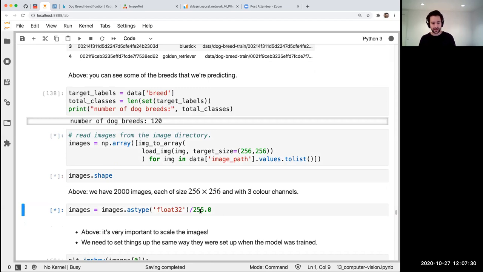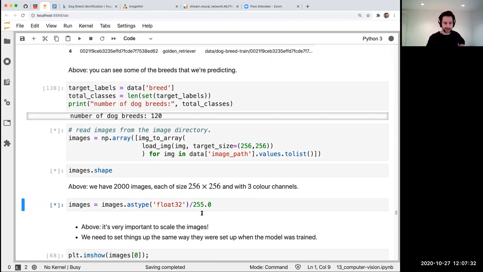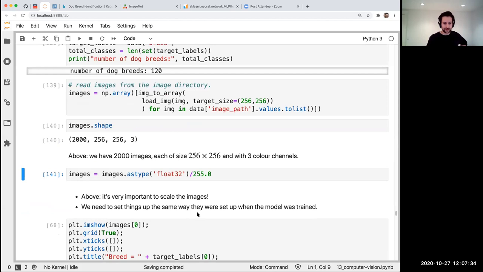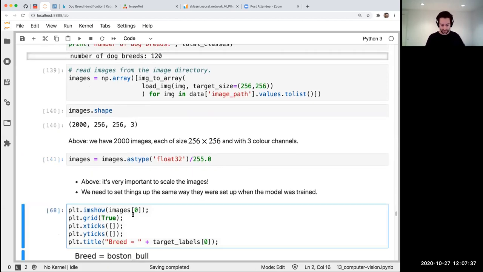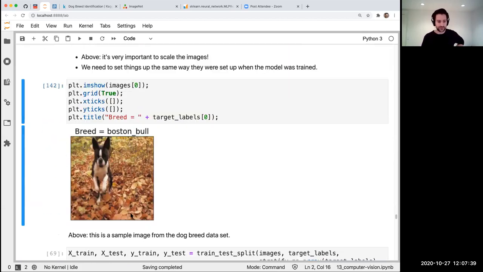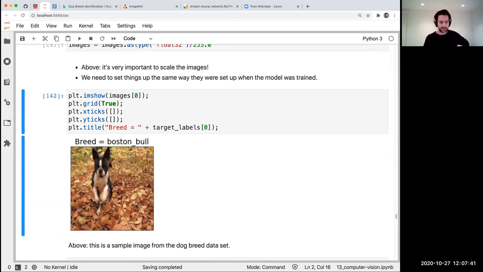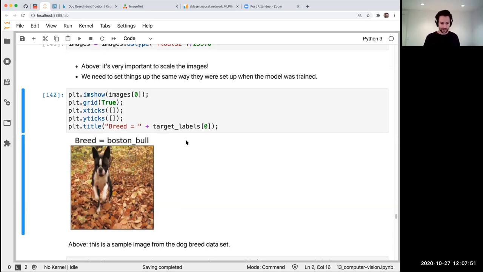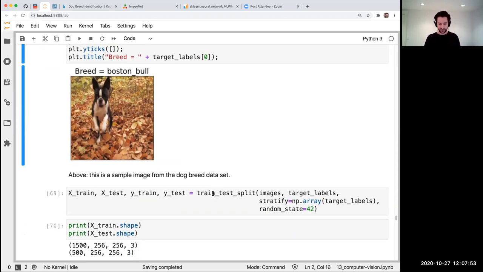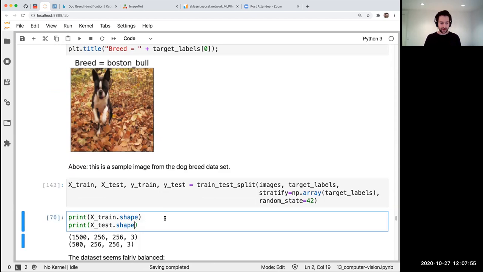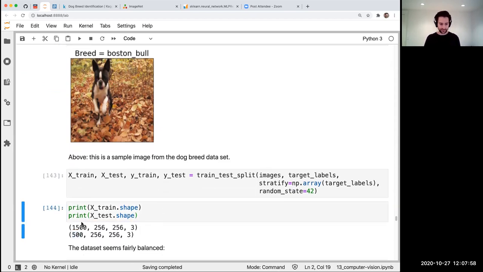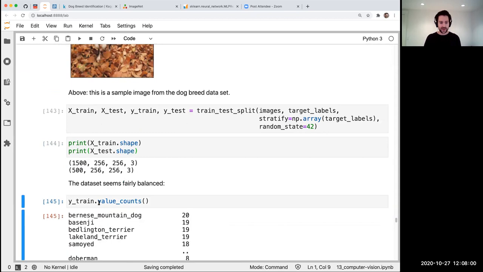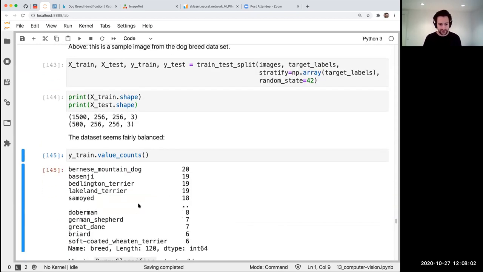I'm going to, again, scale these things by 255. And I'm going to show you one of these examples. So here's one of the dogs in the data set. And your task is, given the image, can I predict which dog breed it is out of the 120 dog breeds that I'm working with? So I can do a train test split. I have 500 test, 1,500 train. I have all these different kinds of dogs.